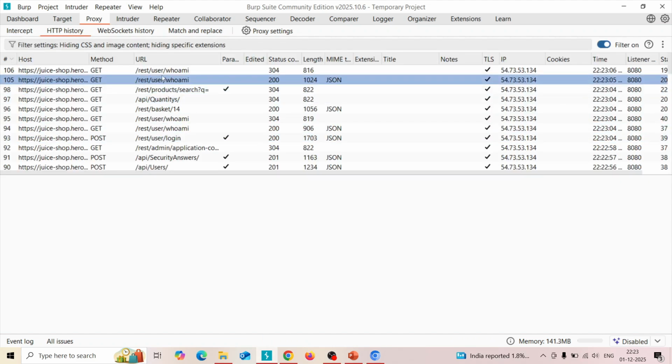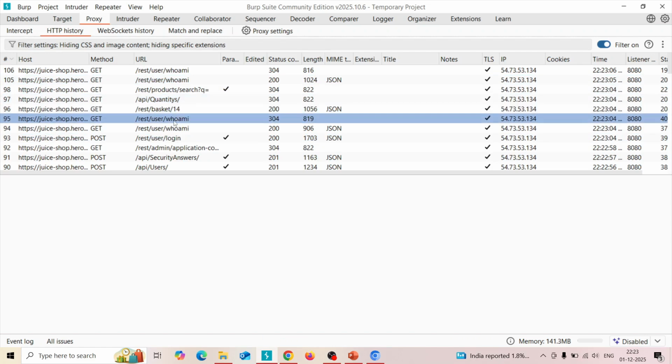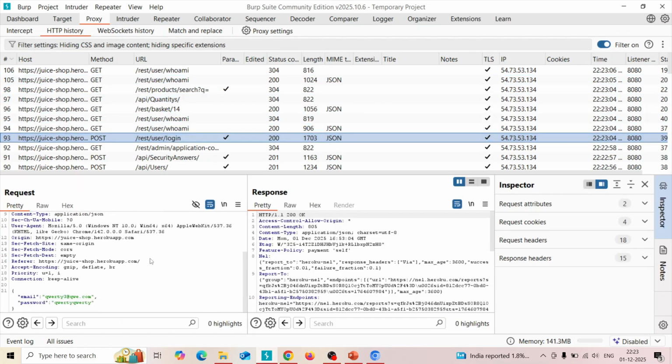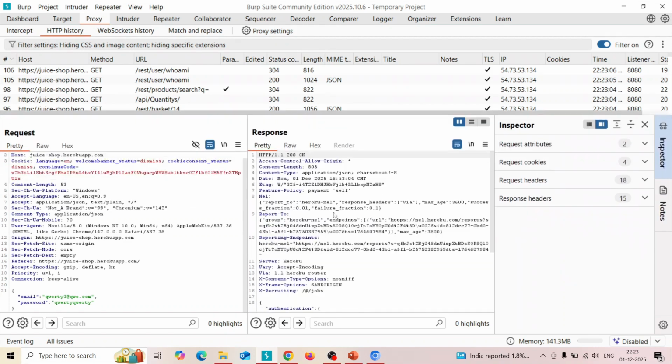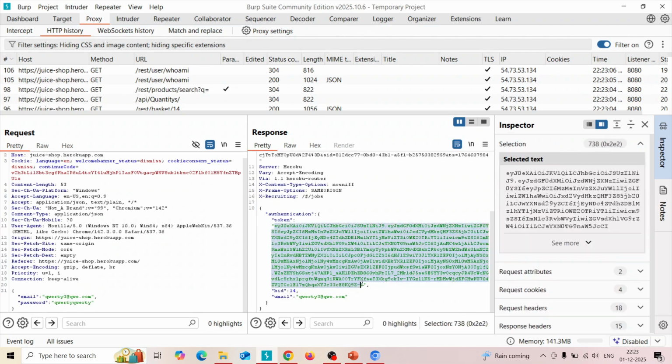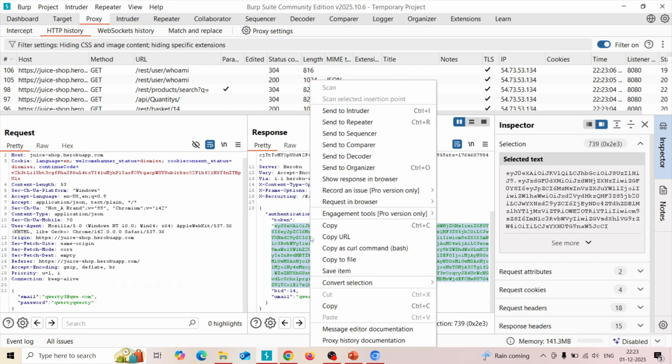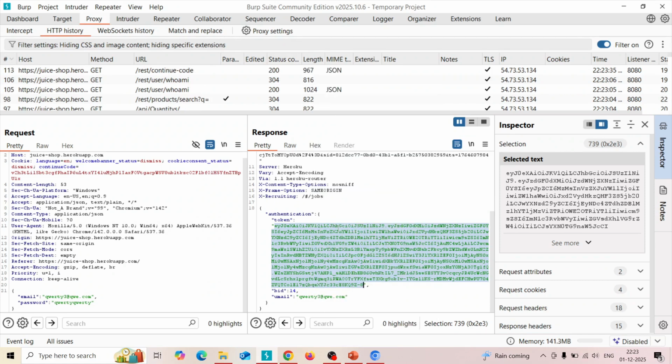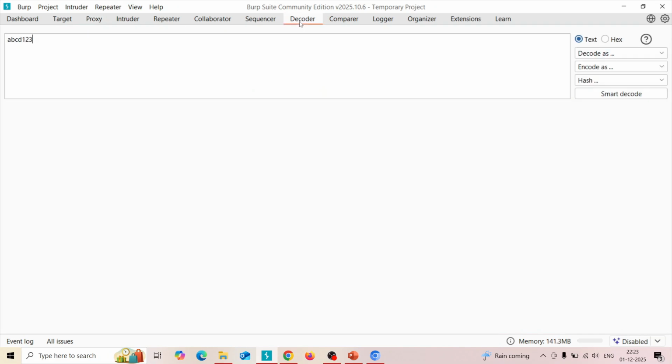Let me switch to Burp Suite and go to history. We can check the login. This is the login response, and you can see in the request the username, email and password, and in the response you can see the token. This token is a JWT token. So let me copy this token value, go to the decoder and paste it here.